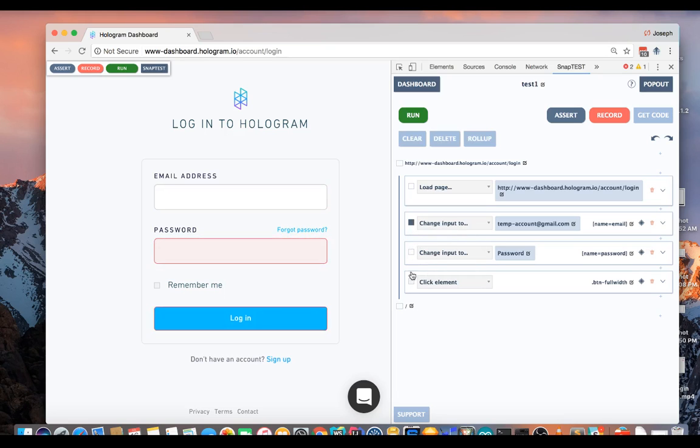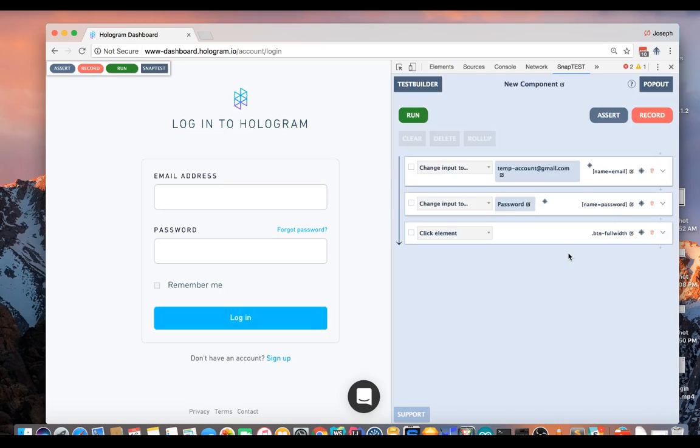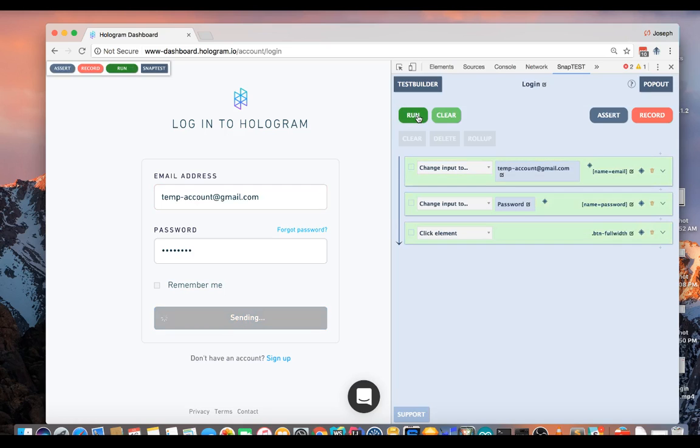So I'm going to shift select the 3 actions that I want to make into a component, which enables this button called rollup, which means make component. It rolls up the actions into a component, and it's named new component by default. And we're going to enter it and edit it by hitting this little edit button on the right. And from this screen, this is where we can play with this component and make it better and better. I'm going to rename it to login and test it by running it.